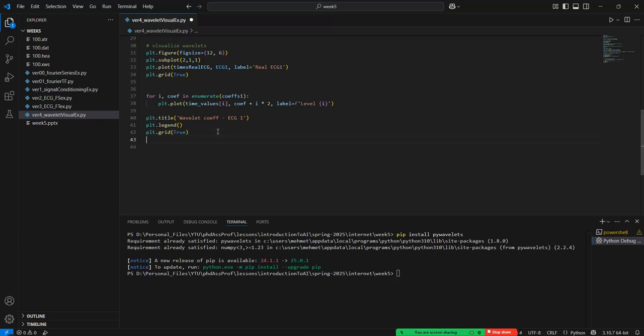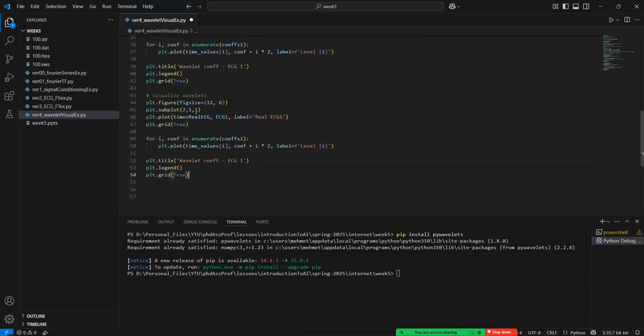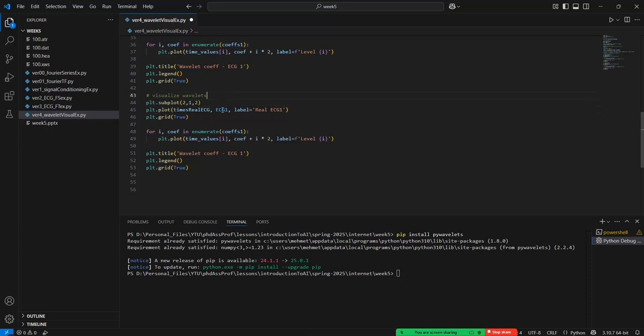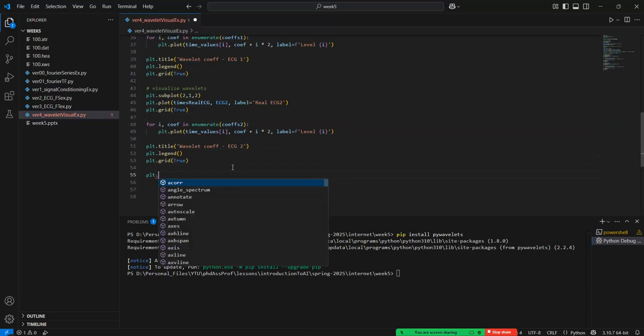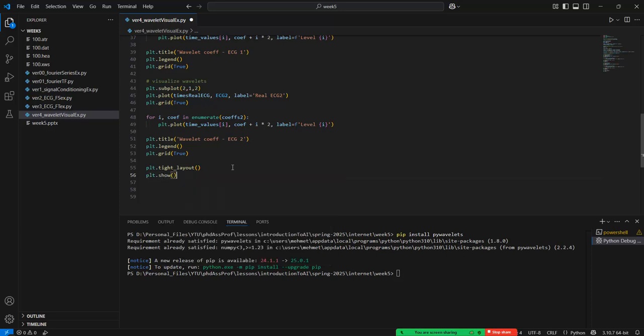So, for the second case, we need to create another signals in here, but we don't need to do that. The ECG2 and real ECG2 and coefs 2, time values, level, and coefs 2, okay? And also plt.tight_layout and plt.show, okay?